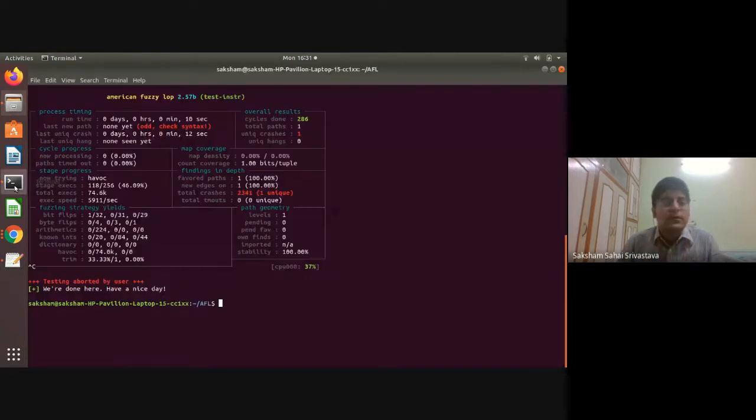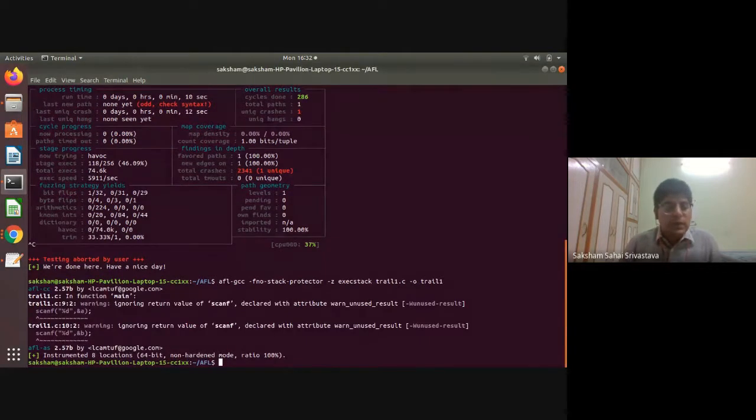And then now you have to compile it. Now you have to change the program name. It should be trial 1. It has compiled. Now I'll just run it.